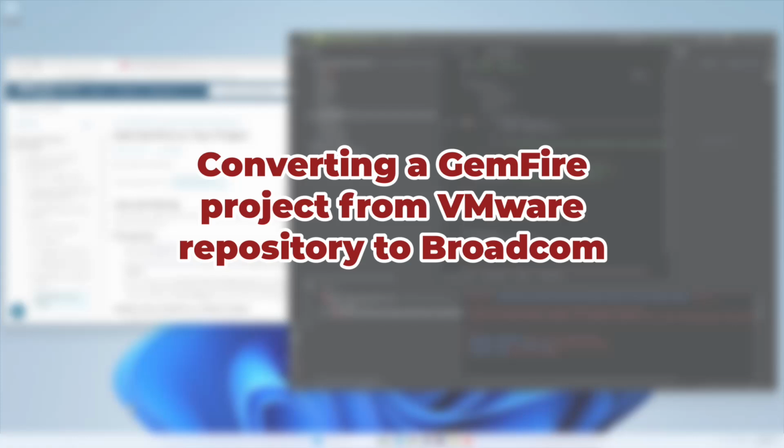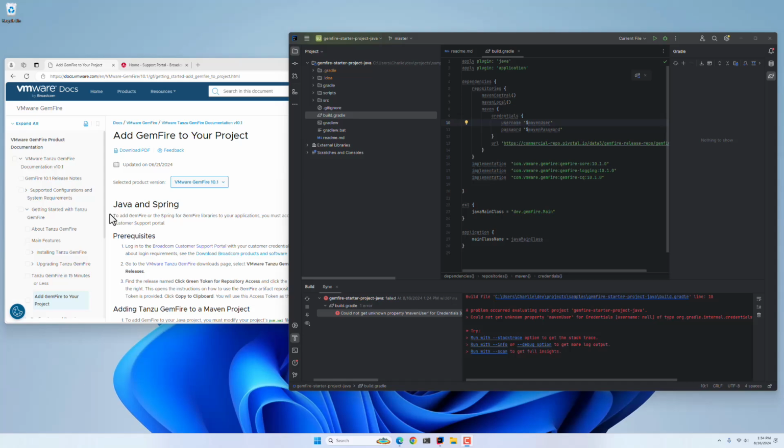Hey, Charlie Black here today, and I am fixing a project that I had that was using the old Maven repo that GemFire used to use. We're going to update it to the current Broadcom Maven repo, so that way this project can build and work properly. So let's dive right into this.